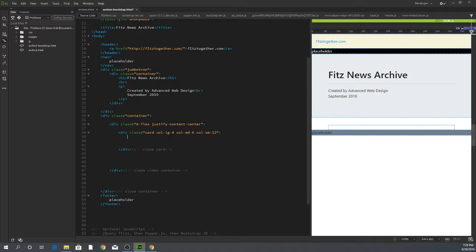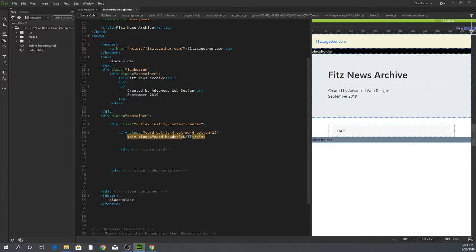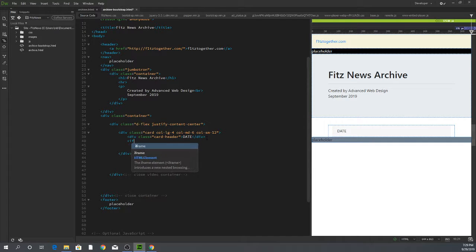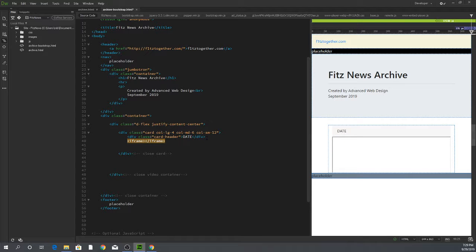So within our card here, we want our card header, and we want that to just say date, because we're going to set that up to say whatever date the episode of fitznews we're going to store is. And then we're just going to put in our iframe tag as a placeholder.